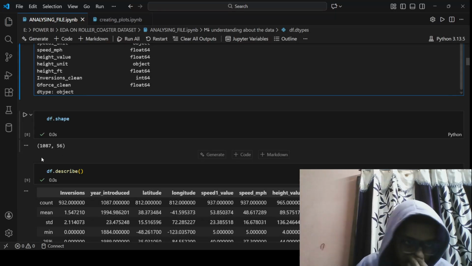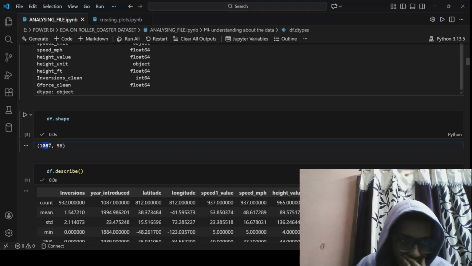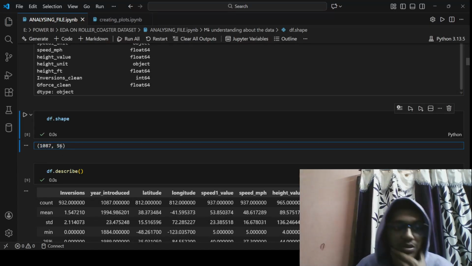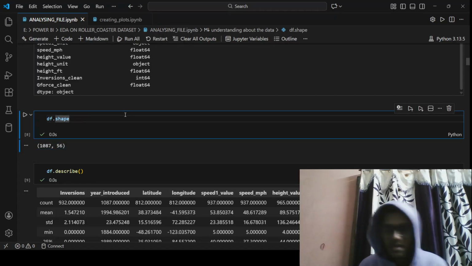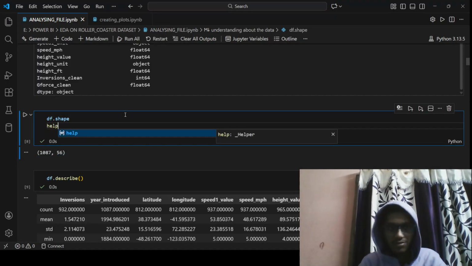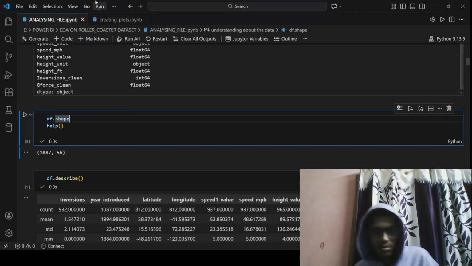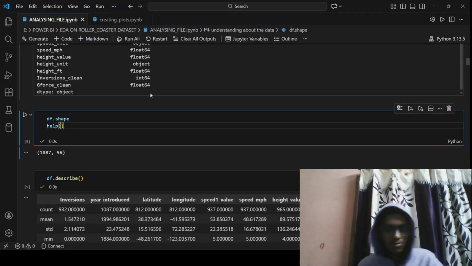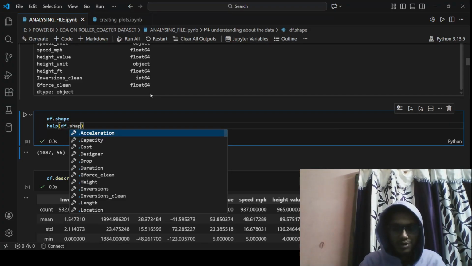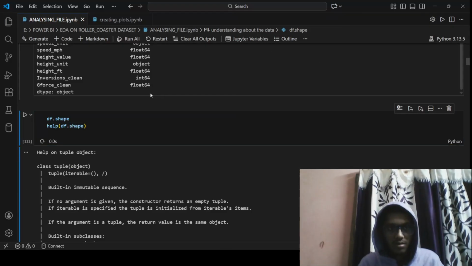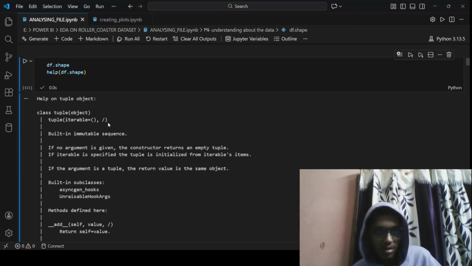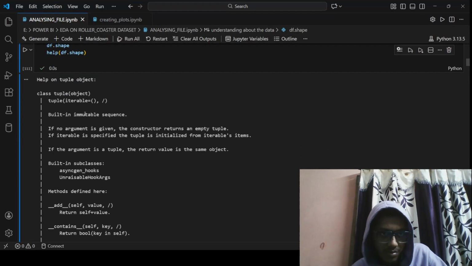df.shape. Rows into columns. How many rows are there into how many columns are there? See, you can use the help function here also. Help on df.shape. Right. Help on tuple object. Tuple, no arguments, empty tuple.